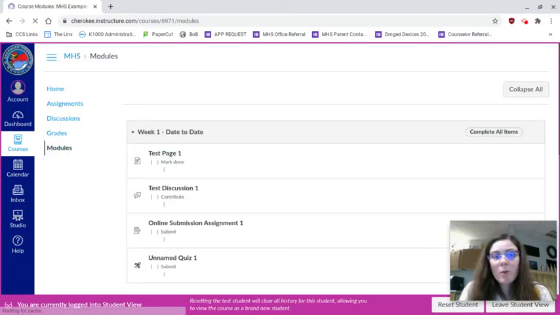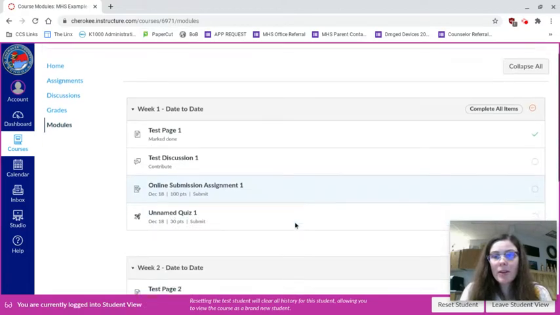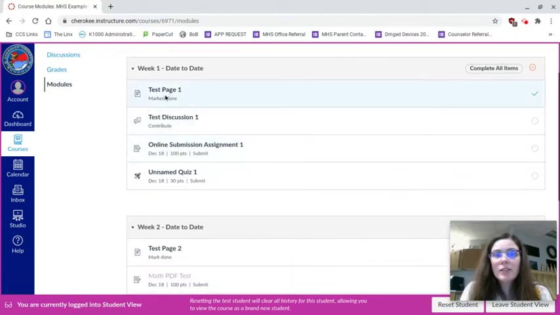And within my modules, you can see that this first test page is checked off because I've already marked it as done. My title bar shows that I have started this module but I'm not quite done with it, because I have circles that are not checked off for these other 3 things. Now, if you remember this week 1, I said that students did not have to work through this sequentially.